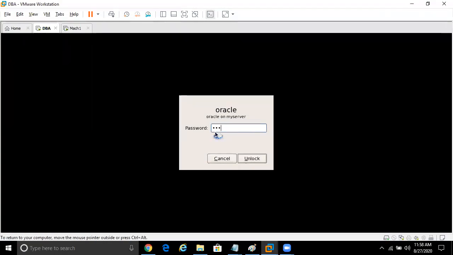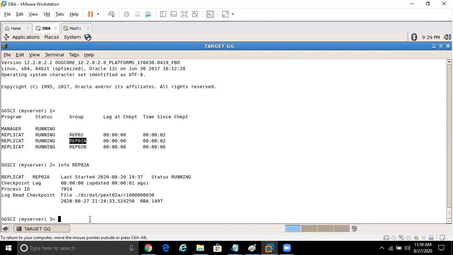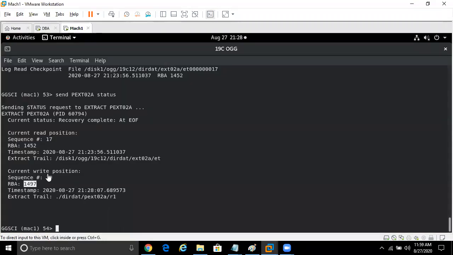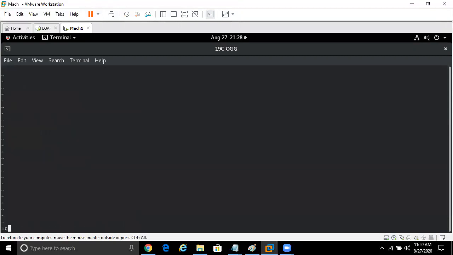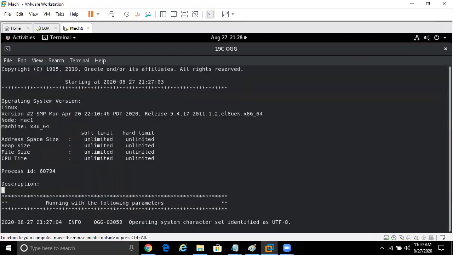Yes, my target. Oh, and let me open this up. That's my replicat right here. See here, sequence 30, RBA 14997. That's the same we got here. So it means that the replicat has picked it up. And just let me show you the report file of the pump also. Sorry. The .rpt. Scroll down.